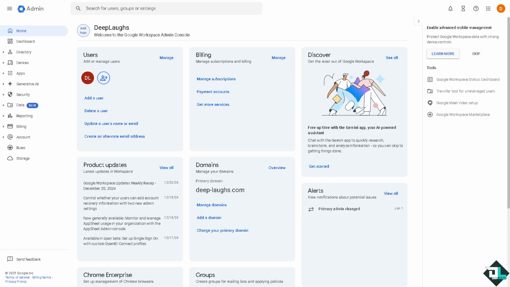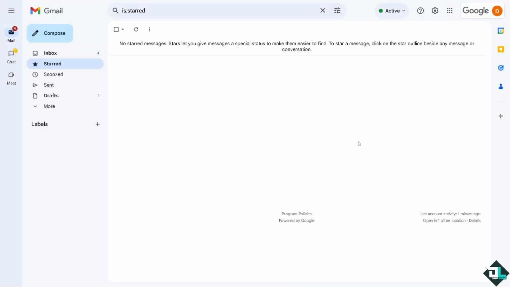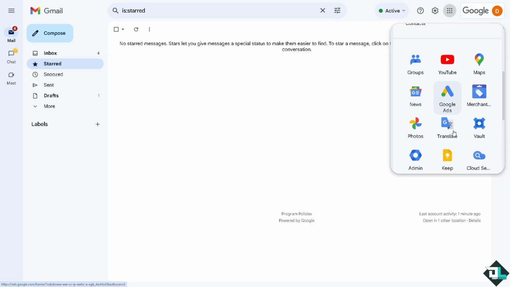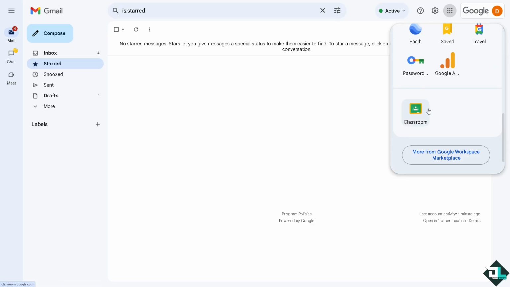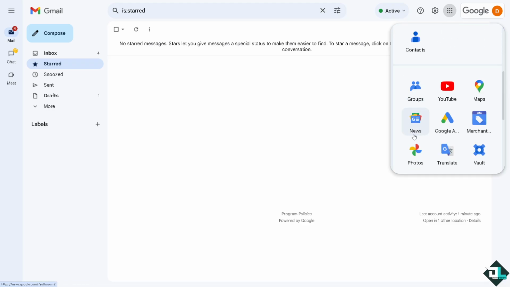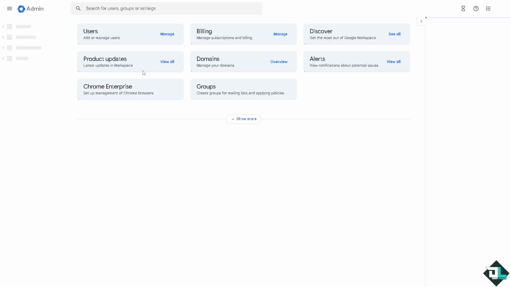Now, you have two options for accessing the admin console. One is when you log into your Google Workspace account, you will be directed to the Google admin. If you are using Gmail, just like this one, hover over the Google Apps and look for the admin console. You see this one right here? Click on it and you will still be forwarded to the same dashboard as earlier.